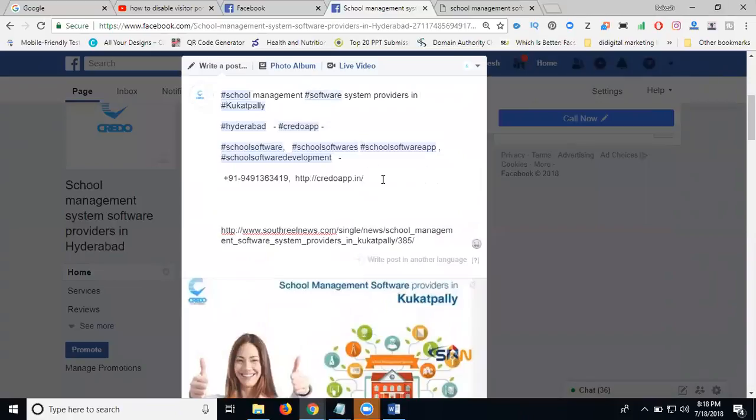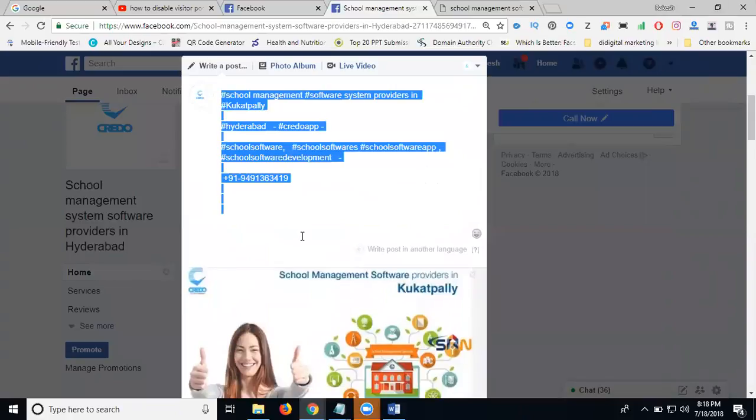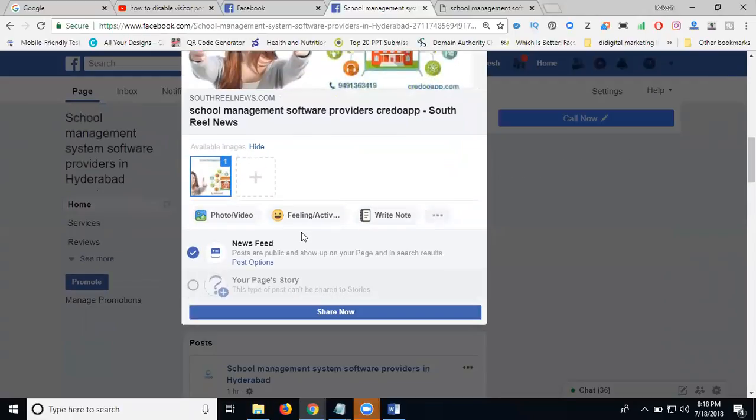It's clear. Now I'll copy this here. Yes or no? Just remove this. Now come to here. In this one, we have the option for newsfeed and your page story. I'm not adding page story. I'm going with newsfeed. Now click share now.